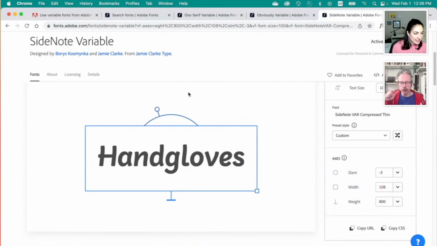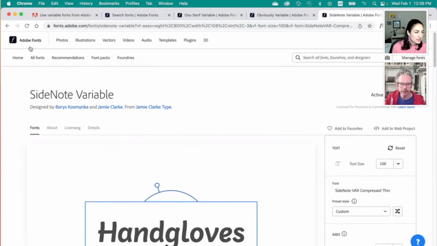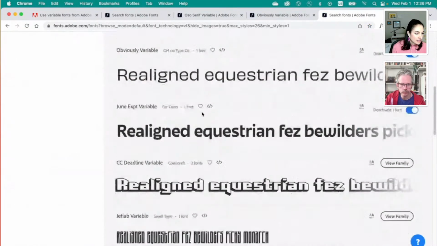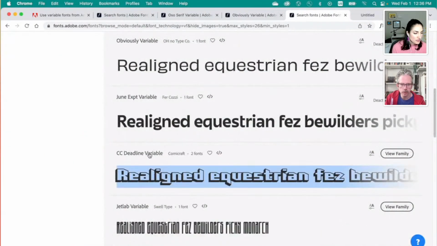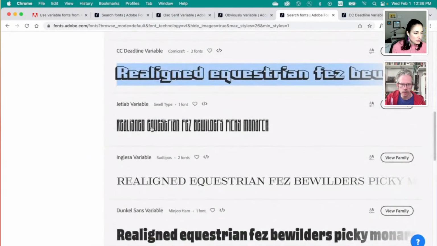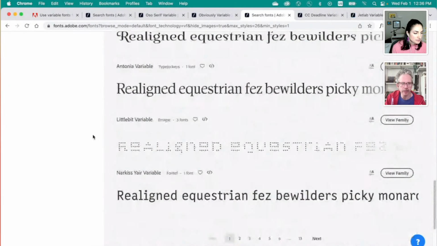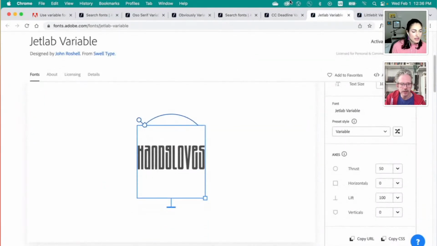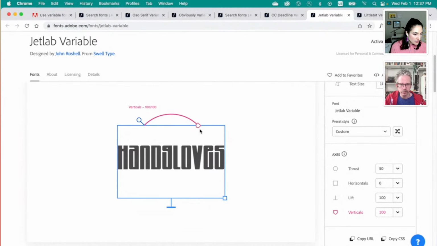That shuffle gives you a little preview of how fun the animations can be. Oh, this is one that we showed in our video. Let me open a couple of these to show you. JetLab is pretty fun. JetLab has 4 axes.